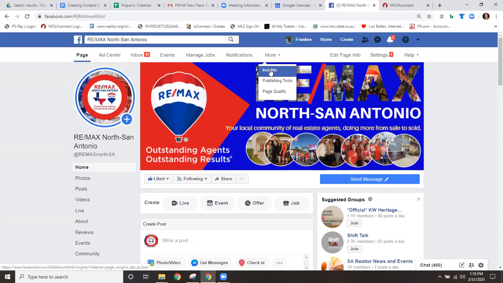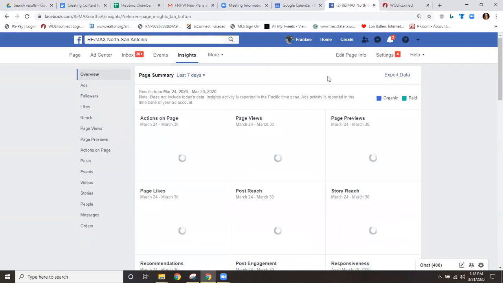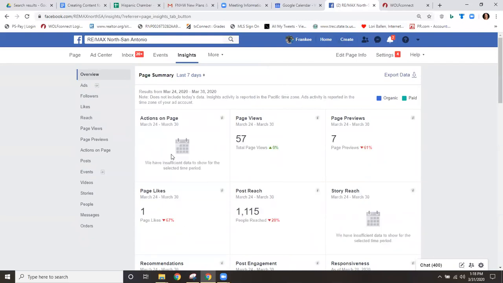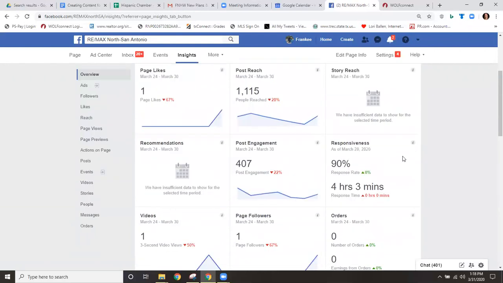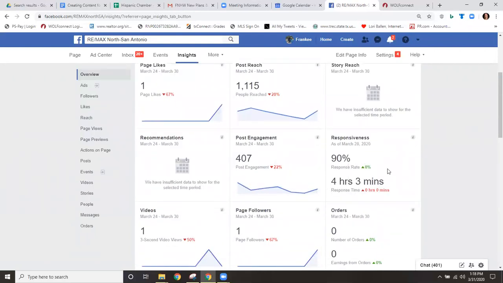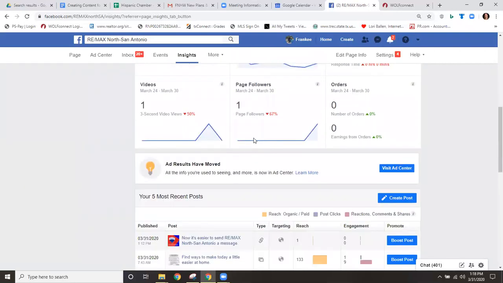You can see, well, let's just click into that. So I can go in my insights and see what kind of actions have been on my page, how my page views are doing, my post reach. I'm a little low right now. I gotta step up some of my posts, engagement, responsiveness, all of that. So there's lots of neat things in here.